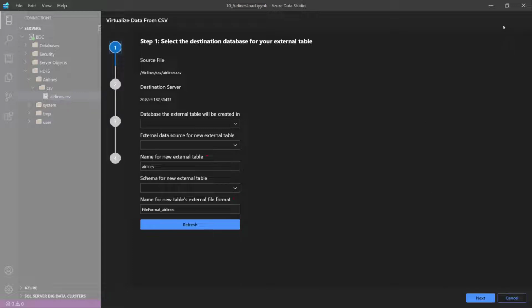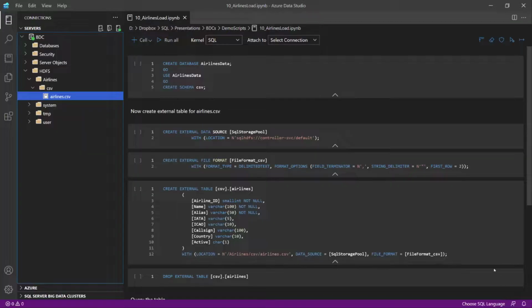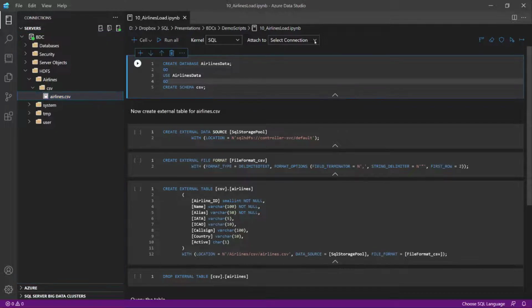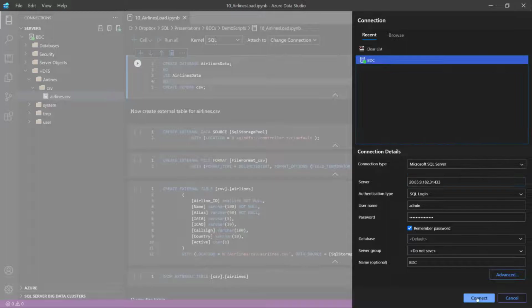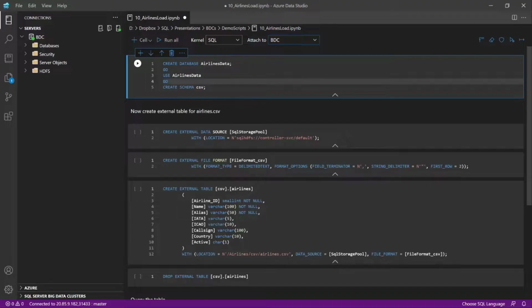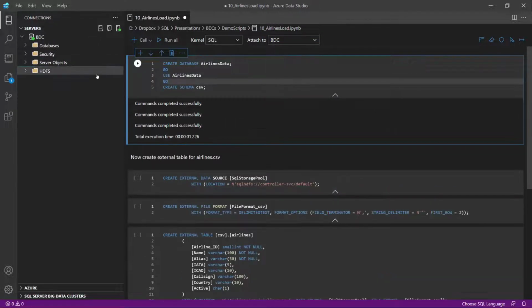And if you saw the error I clicked away from, that was just telling me there is no database currently to create the external table in. So I have to create a database, which is actually the very first step in my notebook here. So I'm going to go ahead and connect my notebook to my big data cluster. And I'm going to create a database, and I'm going to call my database airlines data, and I'm also going to create a schema within that database called CSV because we have some CSV data we're going to be putting in there very shortly.